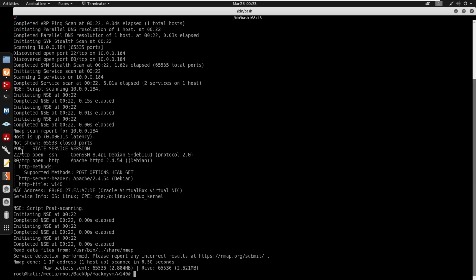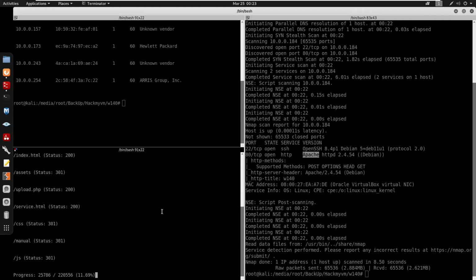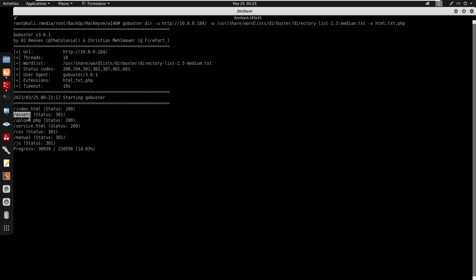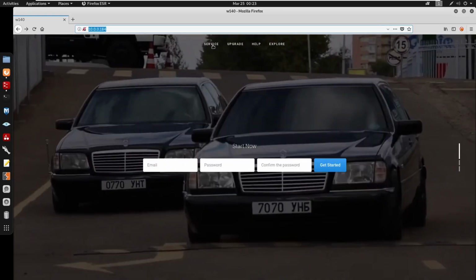Looking at the scan results, we have port 22 open for SSH, which is OpenSSH for Debian, and port 80 open for HTTP, which is Apache. Looking back at Gobuster, we have index.html, assets, upload.php, server-side HTML, CSS, manual, and JS. So I'm going to go back to the service tab here.